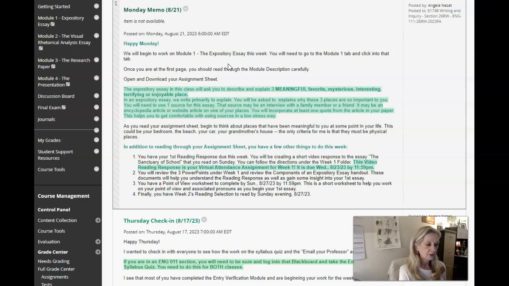Basically, an expository essay is an informational essay. You are giving the reader some information. In this case, your prompt is you need to write about 3 meaningful, favorite, mysterious, interesting, you get my drift, 3 places that are meaningful to you. It's a basic 5-paragraph essay, so it'll be structured with an introduction, a paragraph about each one of your 3 places, and then a conclusion.